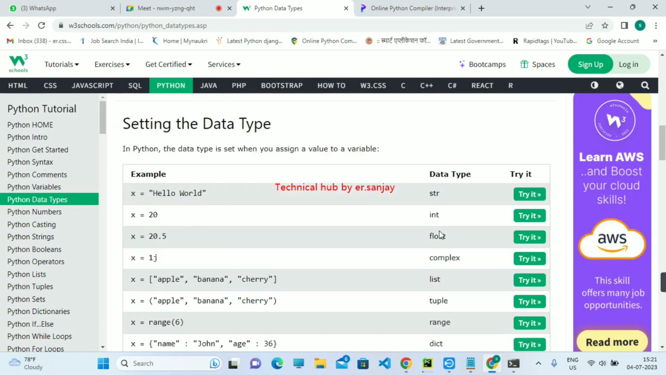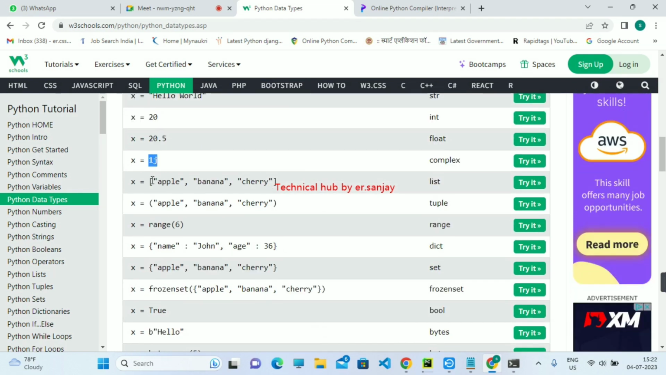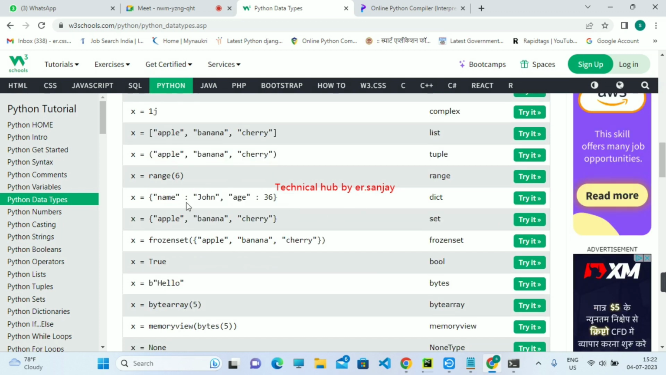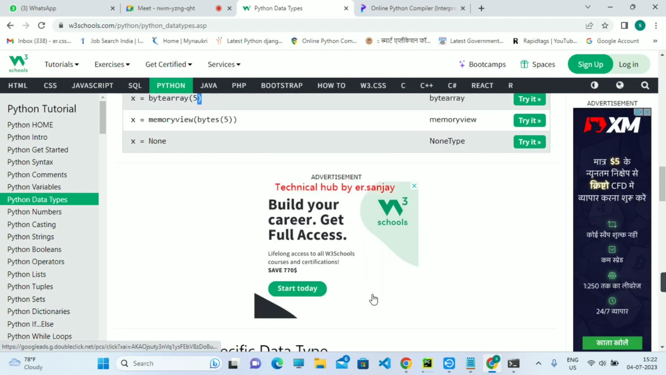Second, check all with the type function. String type, int type, float type. This is the imaginary type. Imaginary type means complex numbers, with i and j. List means using square brackets. Tuple means parentheses used with comma separation. Range means a range of numbers. This is dictionary. Dictionary means pairs of key and value. This is frozenset, and true false are boolean types, and bytes means binary numbers are used. Bytearray means numbers are binary values. Then none means NoneType, none.